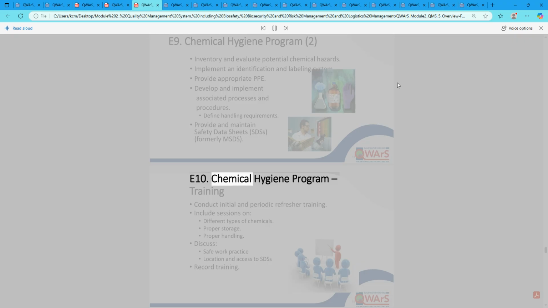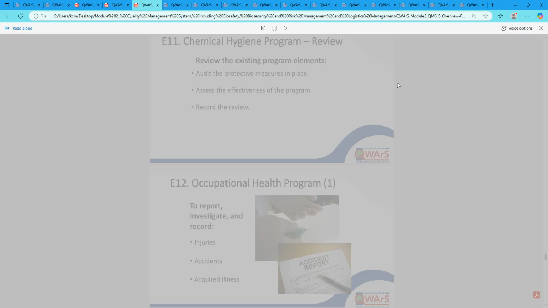E10. Chemical hygiene program. Training. Conduct initial and periodic refresher training. Includes sessions on different types of chemicals, proper storage, proper handling. Discuss safe work practice, location, and access to SDSs, record training. E11. Chemical hygiene program. Review. Audit the protective measures in place. Assess the effectiveness of the program. Record the review.